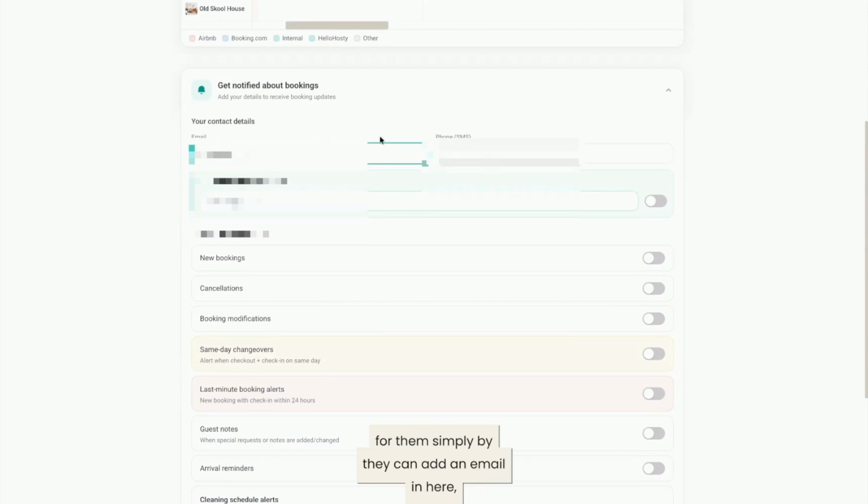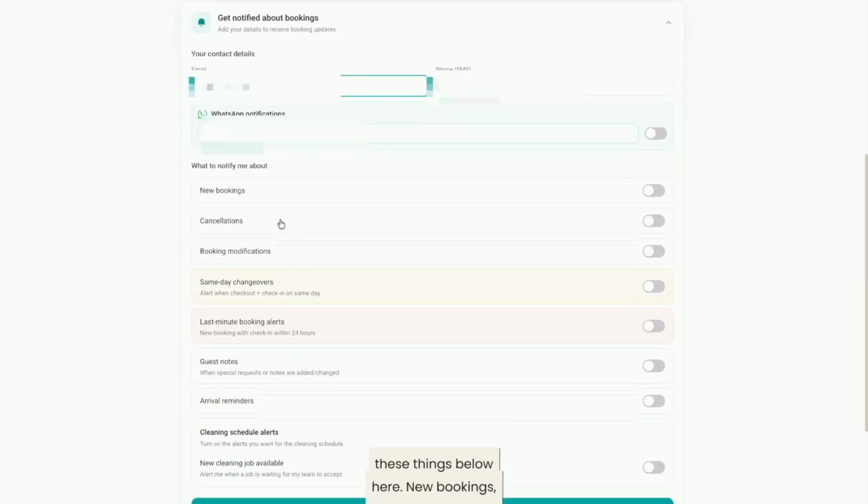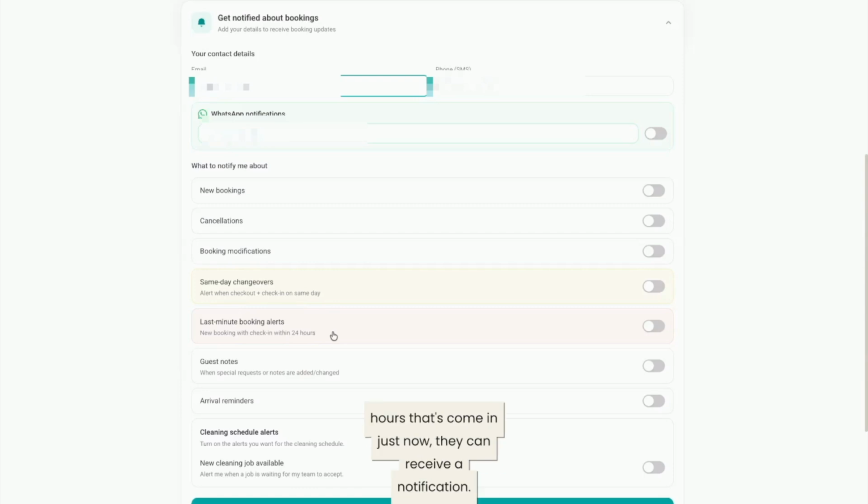Simply, they can add an email in here, an SMS, or a WhatsApp telephone number, and they can choose whether they want to be notified about any of these things below here. New bookings, cancellations, booking modifications, any same-day changeovers, any last-minute booking alerts. So if there's a booking within the next 24 hours that's come in just now, they can receive a notification. And any changes to guest notes.